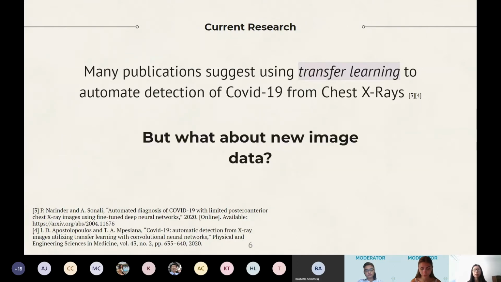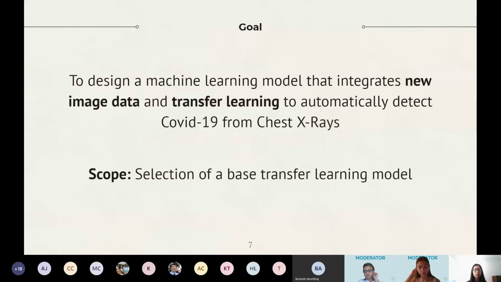New X-ray image data are being made constantly available, and the publications have not yet incorporated them into their models. So the purpose of this project is to design a machine learning model that integrates new image data and transfer learning to automatically detect COVID-19 from chest X-rays. My main focus is the selection of a base transfer learning model to help with COVID-19 diagnosis.